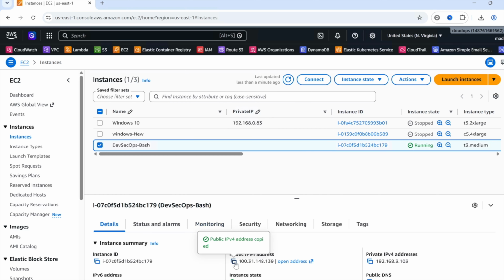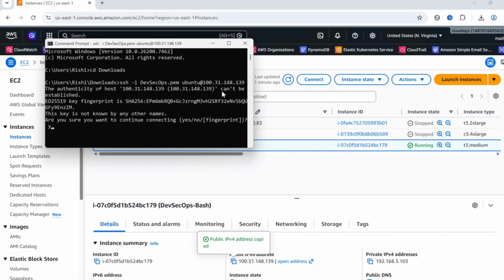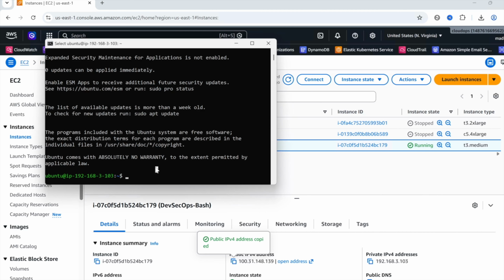You can use your terminal as well. I'm just going to open command prompt. Let's get into downloads. Now the command: ssh -i and then the key name, devsecops.pem, and then for Ubuntu, if you choose the Ubuntu AMI, the default username is ubuntu. If you go with Amazon Linux, the default username is ec2-user. Then paste the IP and just press yes. Now you are in.